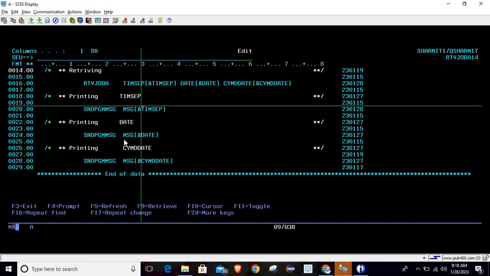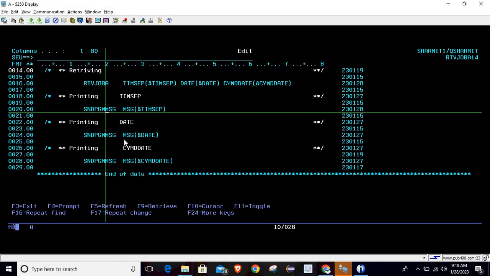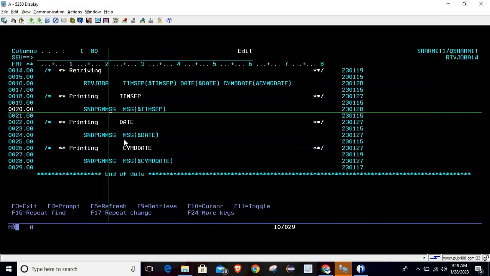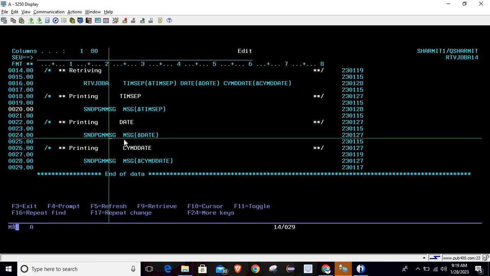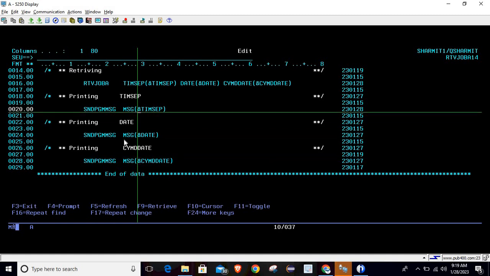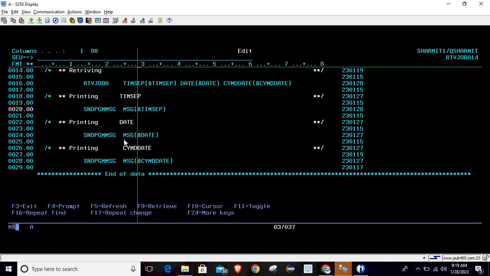Now it's time to print the values. To print the value, you need to use the SNDPGMSG command. Just write SNDPGMSG, then press F4, and here you can pass the variable name which you want to print. I want to print %time sep. Below that, the SNDPGMSG command is used to print the date, and third, on line number 28, we are using the SNDPGMSG command to print the CYMD date. It is quite simple.